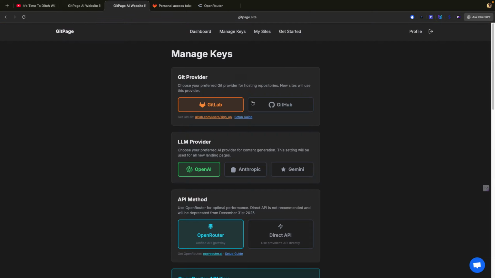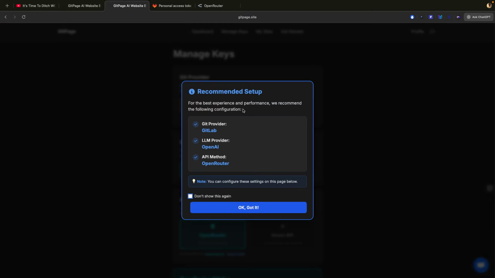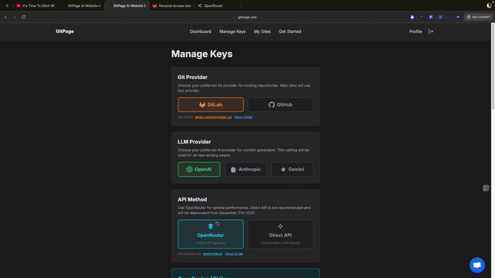You can see over here in the keys, they give you the recommended setup as soon as you go over here. They recommend OpenAI, so I just went with OpenAI, even though I personally prefer Gemini, but I'm just going with everything that they recommend because it still comes out good. And I'm going to show you how it comes out.